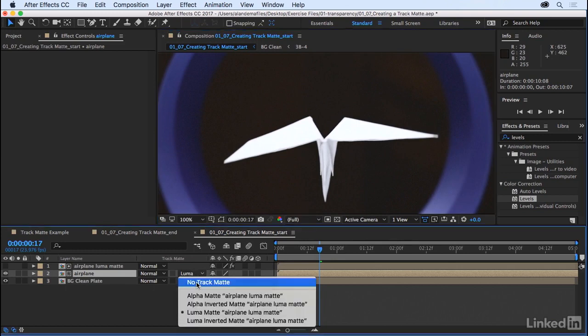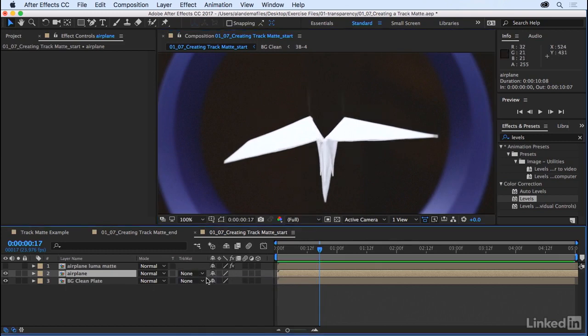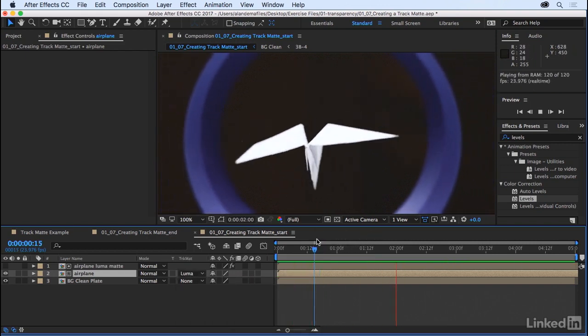So let's go ahead and turn off the luma matte. There's our strings by themselves. And with our luma matte, we've gotten rid of it and recomposited our airplane, or reinserted our airplane back into our shot.